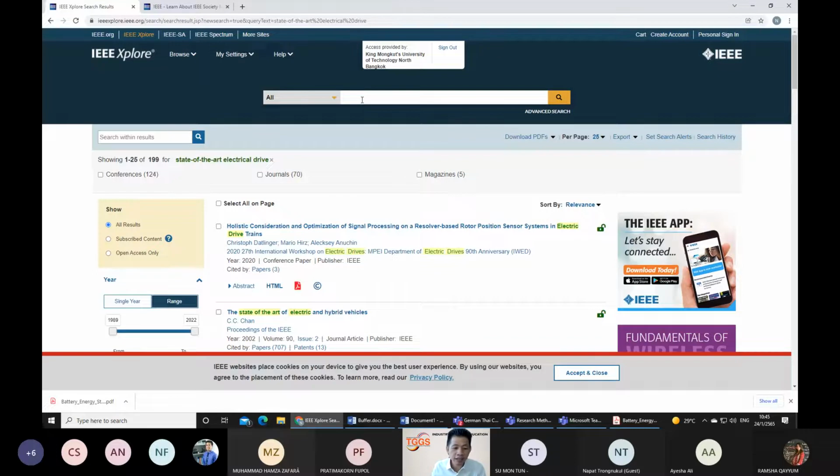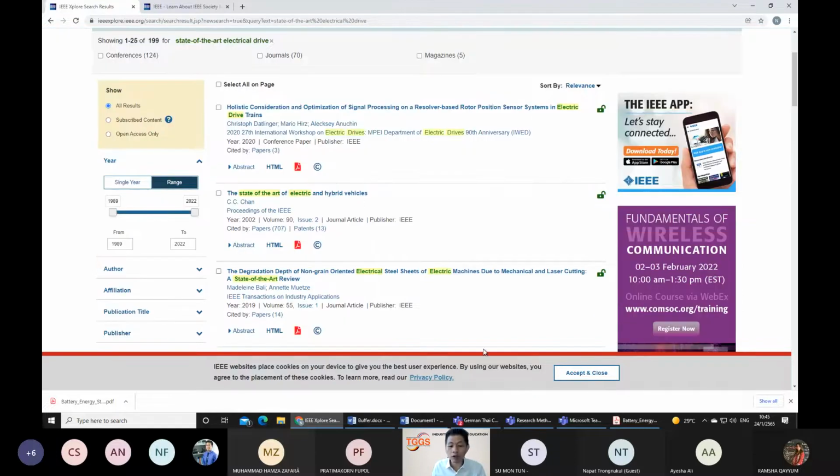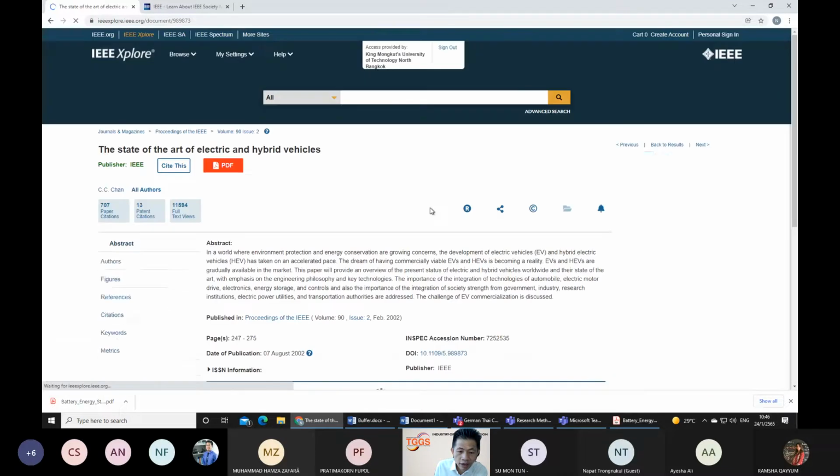But again, you have to look by yourself whether the topic is related to your interest or not. Look at this. Maybe you are lucky enough to have a paper which is related to your interest so clearly, like this: the state of the art of electric and hybrid vehicles. It is published in the Proceedings of the IEEE. So let us have a look.